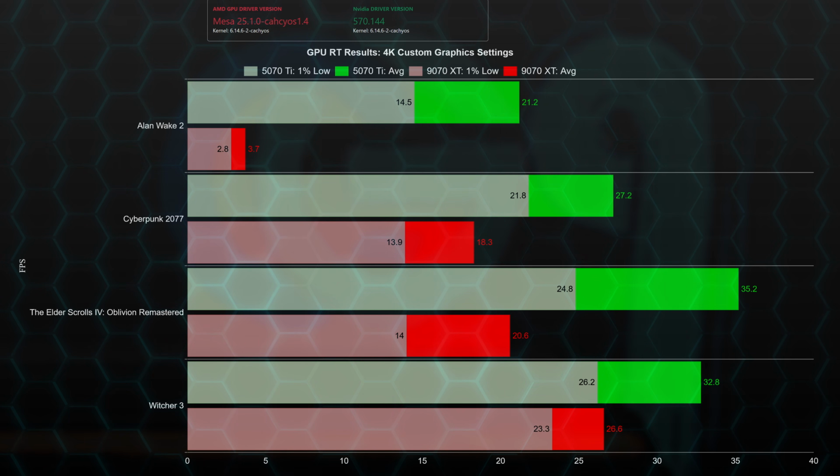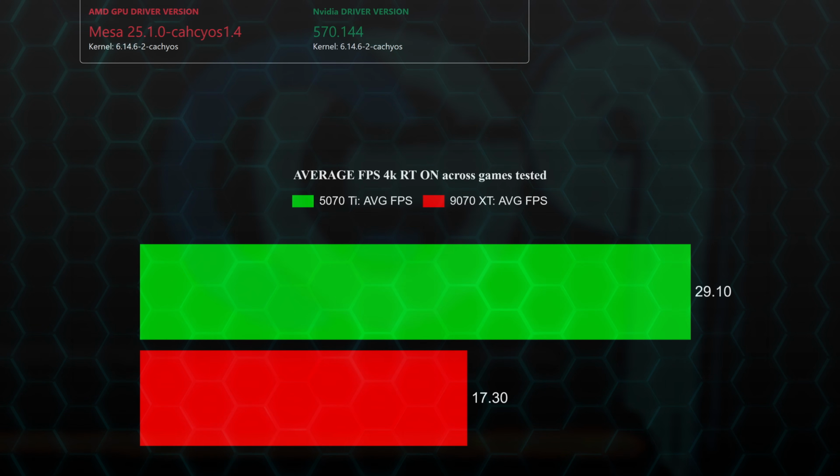In these games, it seems that the 5070 Ti's 1% low value can't be matched by the averages of the AMD GPU. Overall, the 9070 XT is behind the 5070 Ti by almost 70%. Let's move to the side-by-side runs.